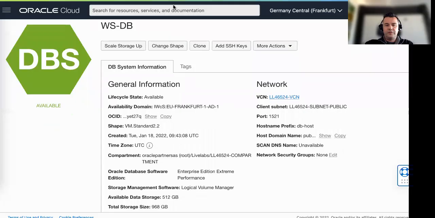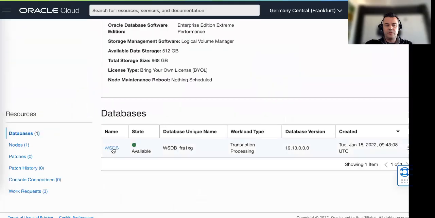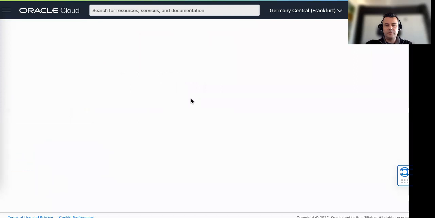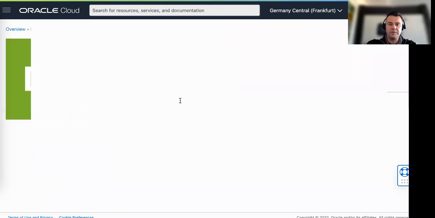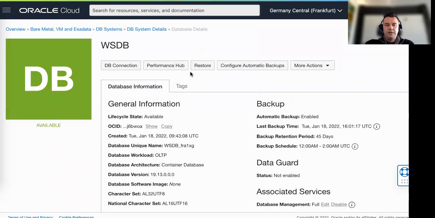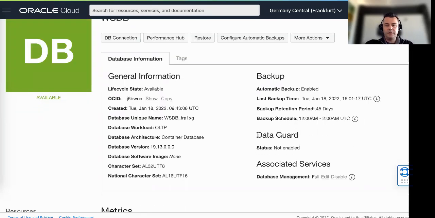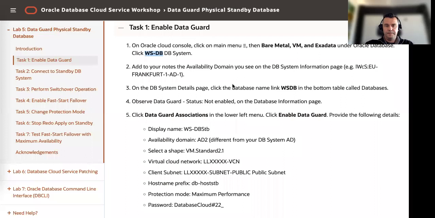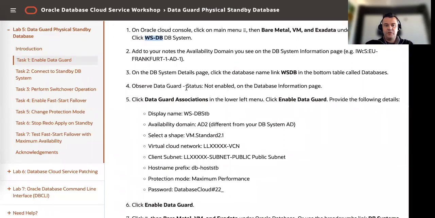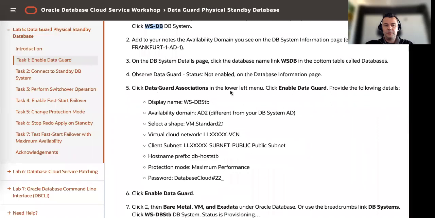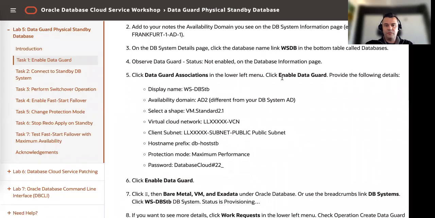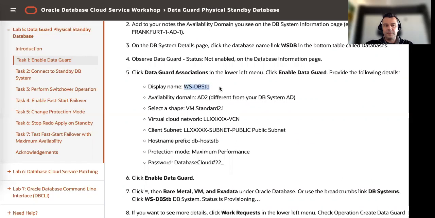Then we go to the database details page. So we're going to click workshop database, DB, that's running on this DB system. And here we have the Data Guard configuration, which is not enabled. On the left menu, we have the Data Guard associations. So we're going to click the left menu at the bottom of the page, and then we're going to create a standby database for this DB system.